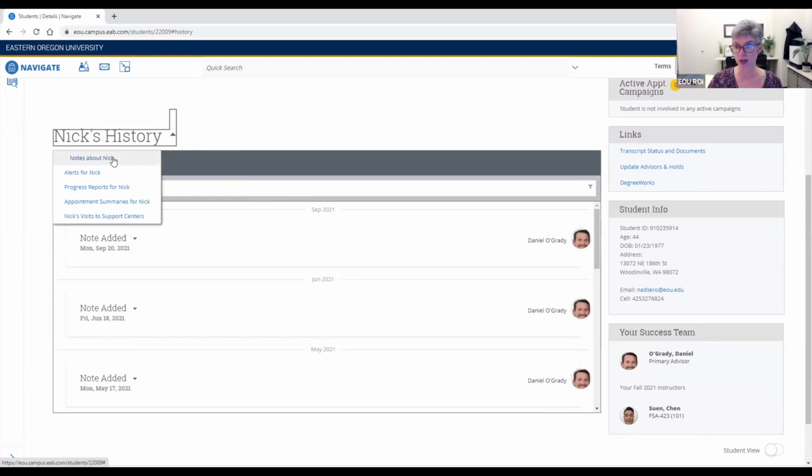Notes are the very general, open to anyone, kind of broader issues. You can see alerts. These might be early alerts that are focused more academically. They might be financial concerns. We have a number of alerts in our system and we're working to broaden that out. Progress reports we haven't built out just yet. Appointment summaries. So if you are looking specifically as an advisor for case note kind of information, that's where you could quickly get to that information.